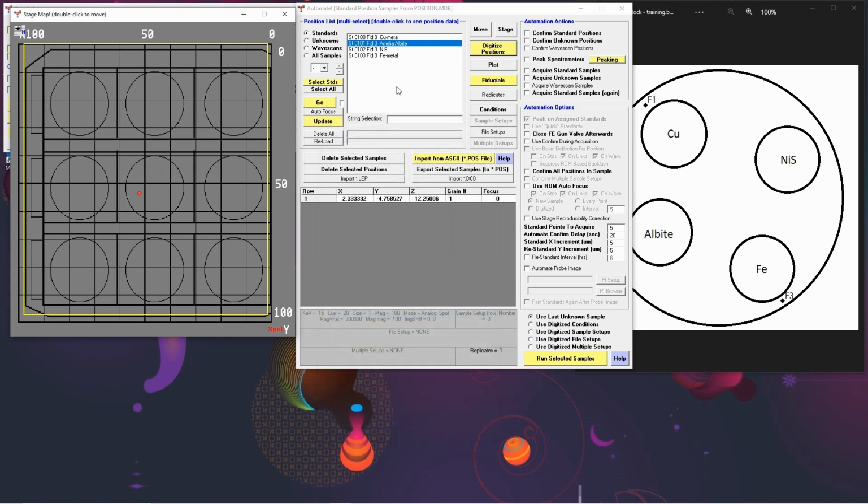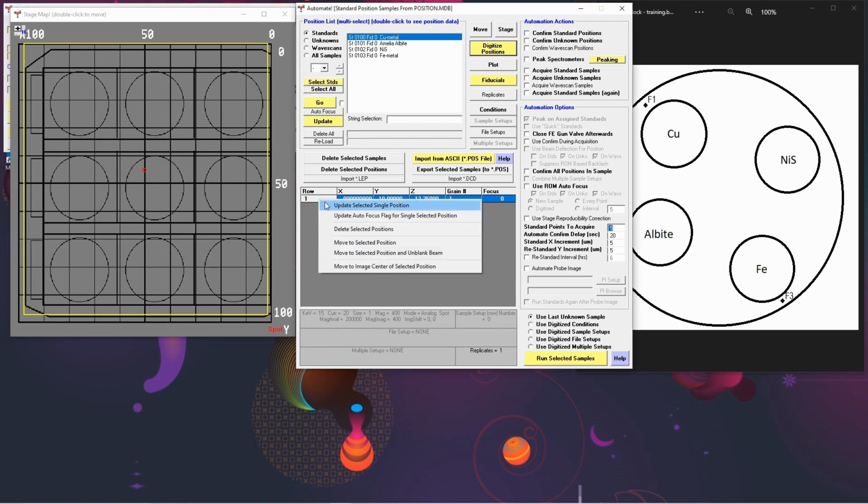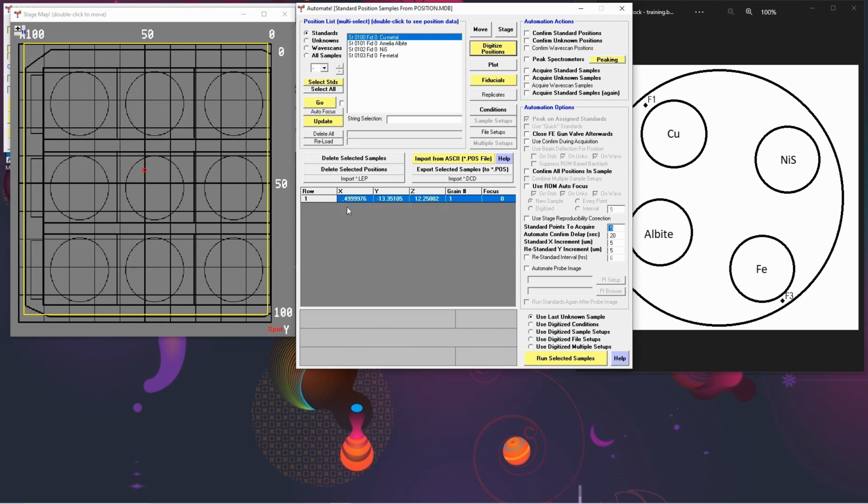Then we can close that, and we can see from our positions, if we double click on each one, it opens the position data for each of those. Now if we're not happy with any of these positions, say for the copper metal we wanted to recheck where that was, go back to the copper, find a better area, and we can then right click that and update that single selected position, and that now updates the position to the current stage position. And that's how we store the standard position data.